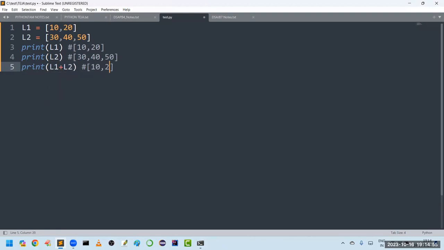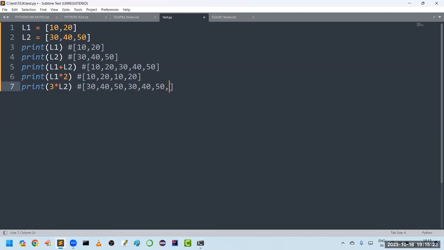What will happen? The first list object is concatenated with the second list object, and we get the result. If you take L1 into 2, what will happen? The first object is repeated 2 times. And if you take 3 into L2, in this case the second list object is repeated 3 times. Like that, we are going to get. Is it correct or not?